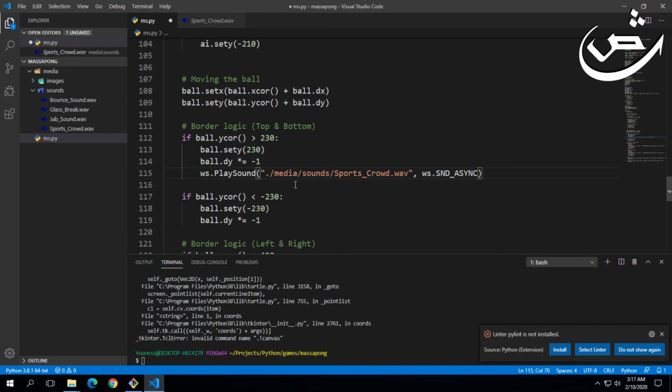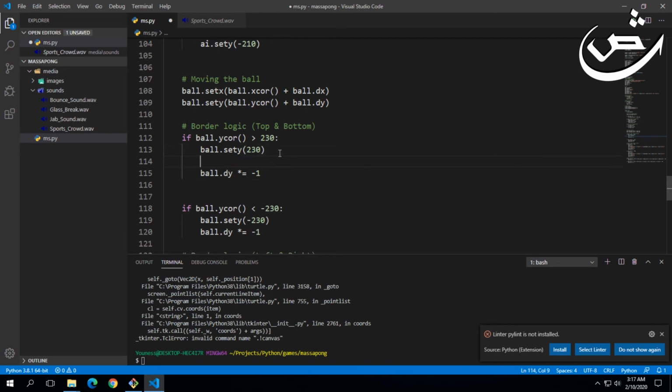Maybe before it reverses the direction, until it hits and then it reverses, right? Probably right here should be better. Okay, so it hits and then it reverses. Let me just put it at the end. It doesn't matter. It's gonna be a fraction of a millisecond. Nobody can really measure that.